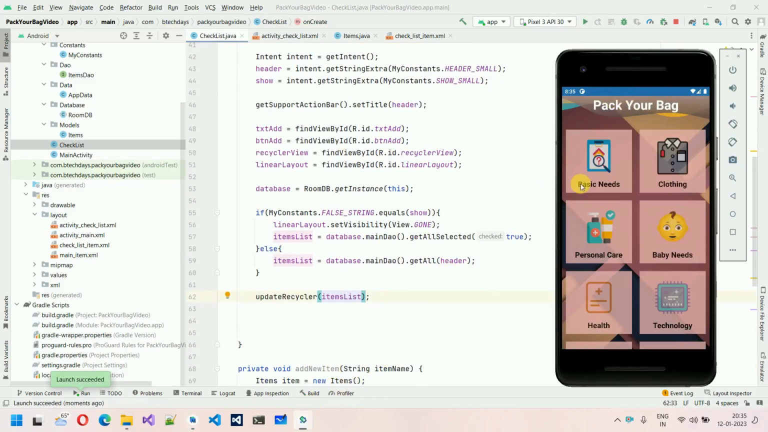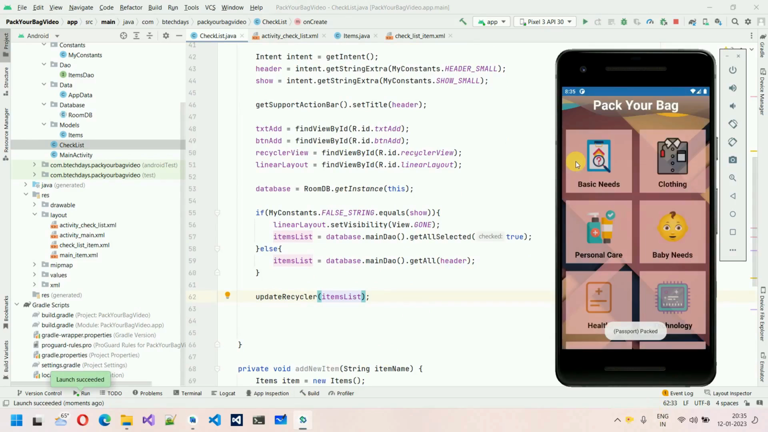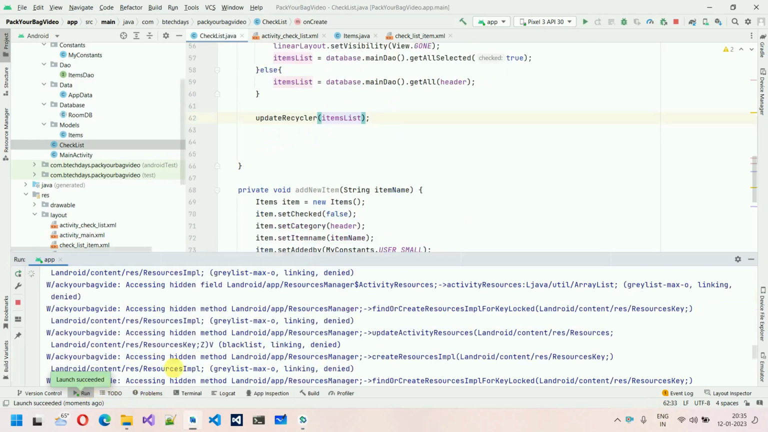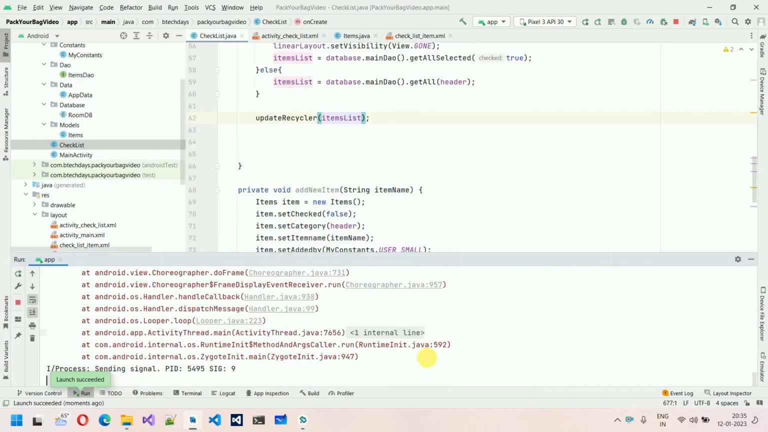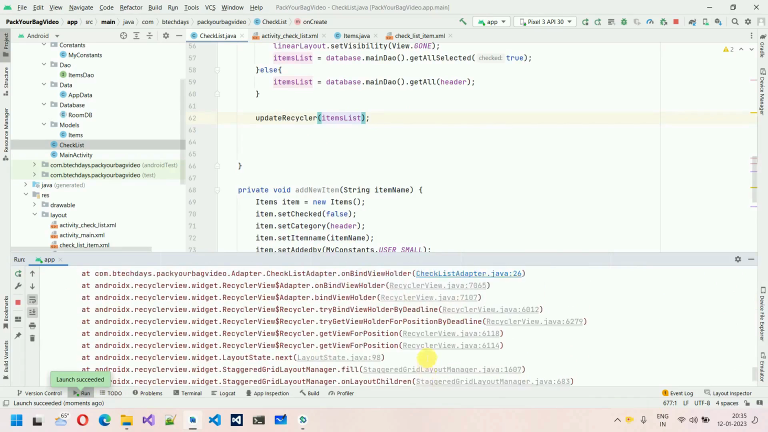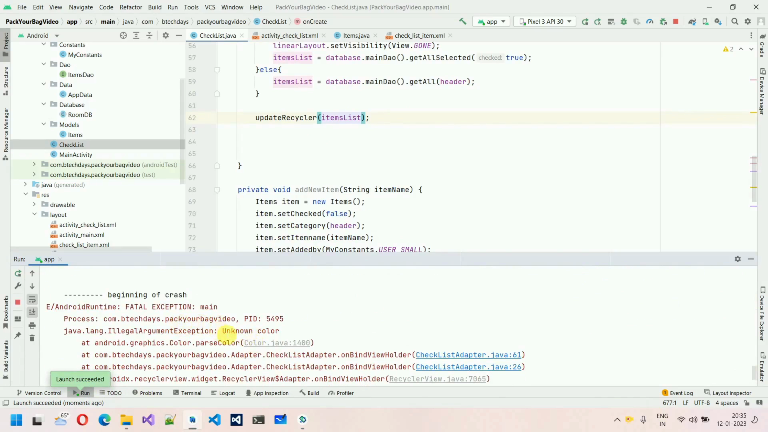If I click on this basic needs, you can see that all the data is now rendered over here. If I click on this, our application crashes. Let's see what happened. Quickly, let me move back over here. It began to crash. We had an unknown color, the color is unknown.